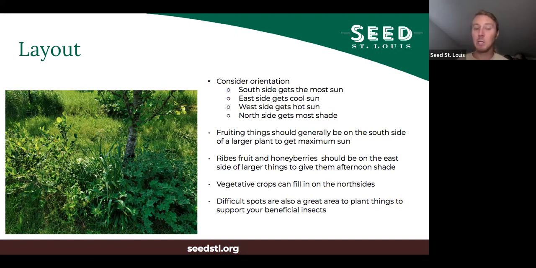So anything that you're wanting to plant underneath something that is producing fruit or nuts generally should be on the south side of anything above it, because that's where it's going to get the most light. And fruiting things need a lot of light. It's a lot of energy to produce babies, which is what fruit are. So you're generally going to want them on the southern side if you're planting them underneath something. There are a few exceptions.